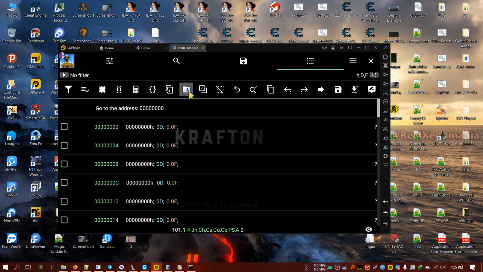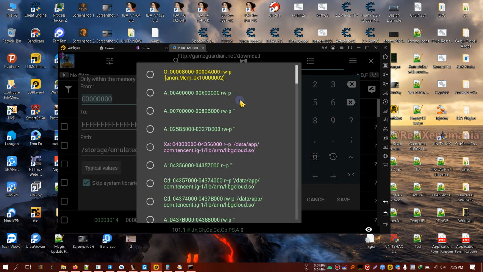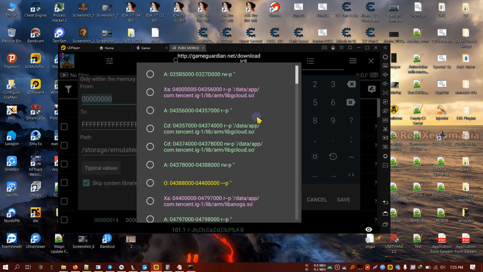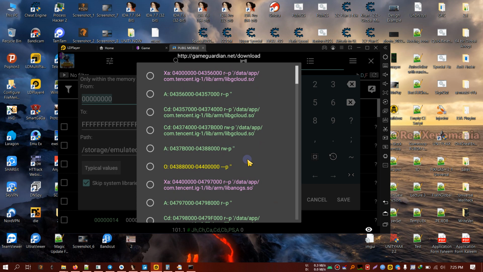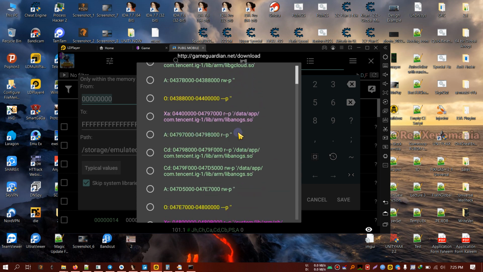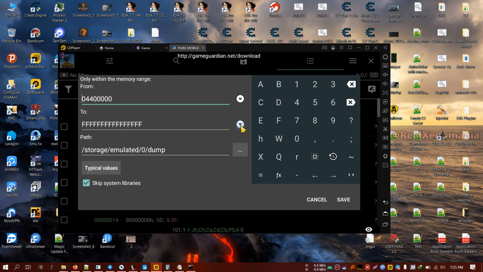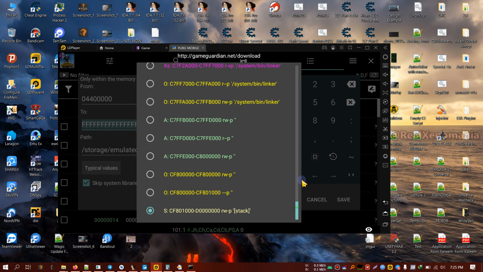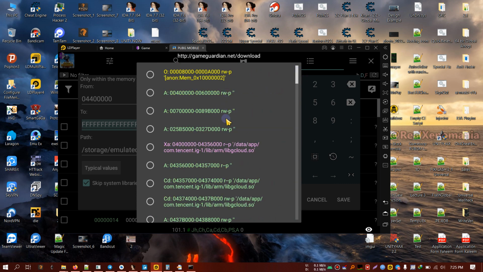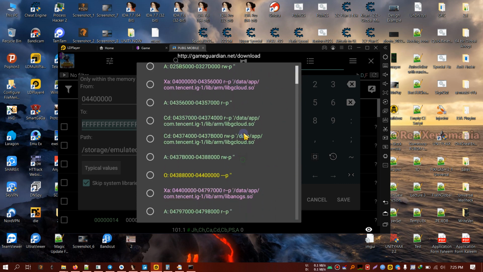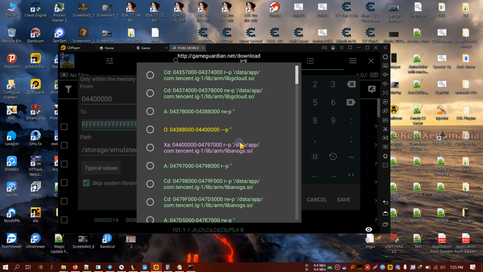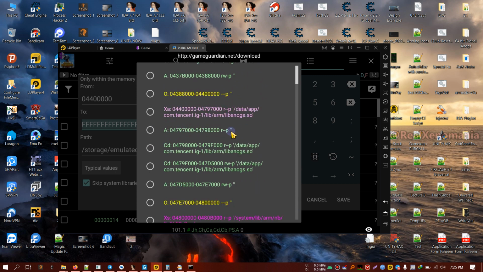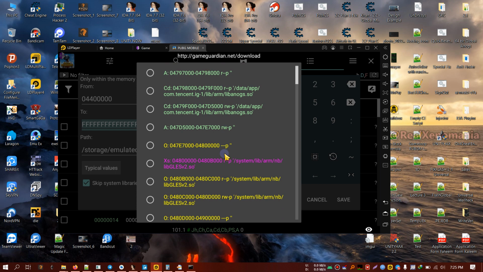Then click on this hamburger icon and click this folder with the down arrow. Here we have to first find out the address where, let us say, we are trying to dump libnogs. So the libnogs library starts from here, 44000000, in the XA region, and in the ending address we have to find where it is ending, and we take the second offset from that. Okay, so this is libnogs, go down, libnogs, go down.